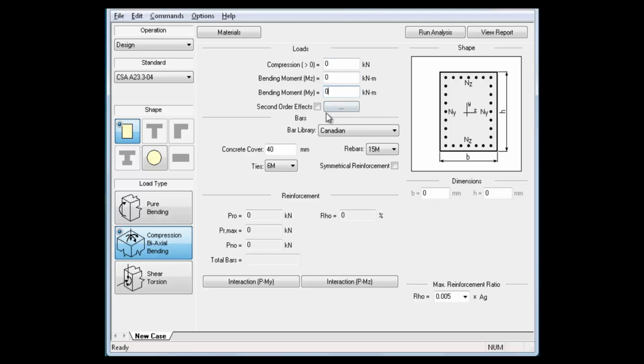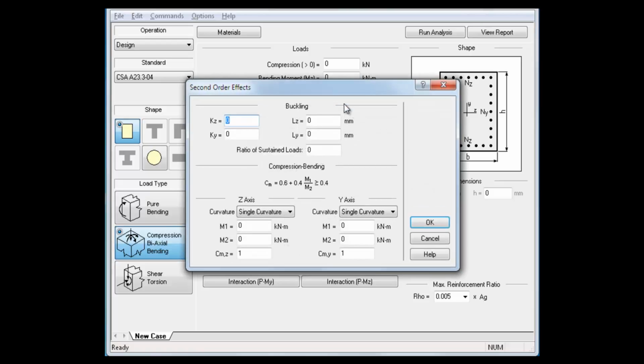It is also possible to specify parameters of the second order effect on the section. In this window, we can specify the buckling factor and length for each direction, as well as the ratio of sustained loads for time-dependent deformation. Biaxial moment can be specified at both ends of the column, as well as the type of curvature caused into the column.